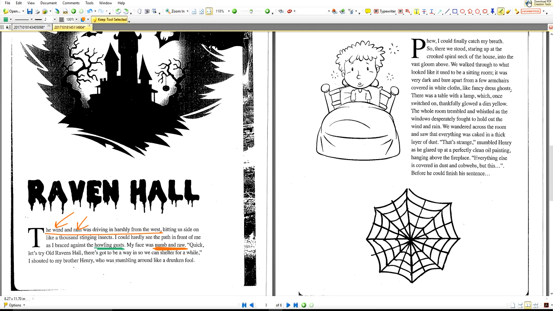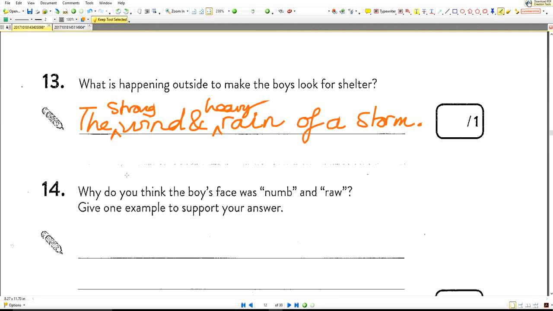Anybody give me a nice sentence? The strong wind and rain caused the boy... What about, for example, we have here 1,000 stinging insects or the howling gusts. These examples were actually happening outside, so we need to give one of those examples. Which one should we go for? The howling gusts of the wind.